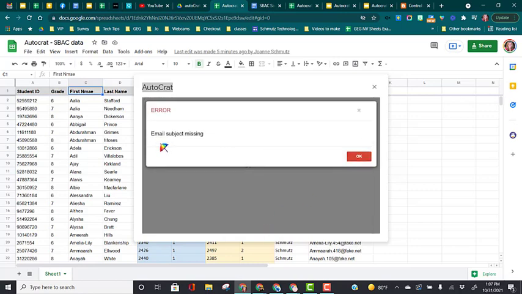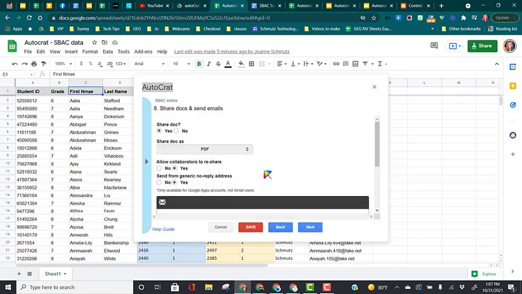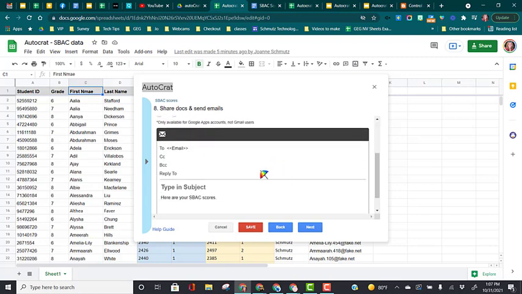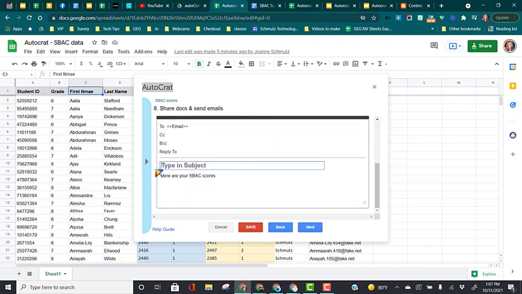Oops, this is a great thing. It does tell you that your email subject was missing, so it does catch sometimes when you make mistakes. So we're going to come back here to this, and you can see that I did not type in a subject. So I'm going to type in SBAC scores. Now I'll click save.